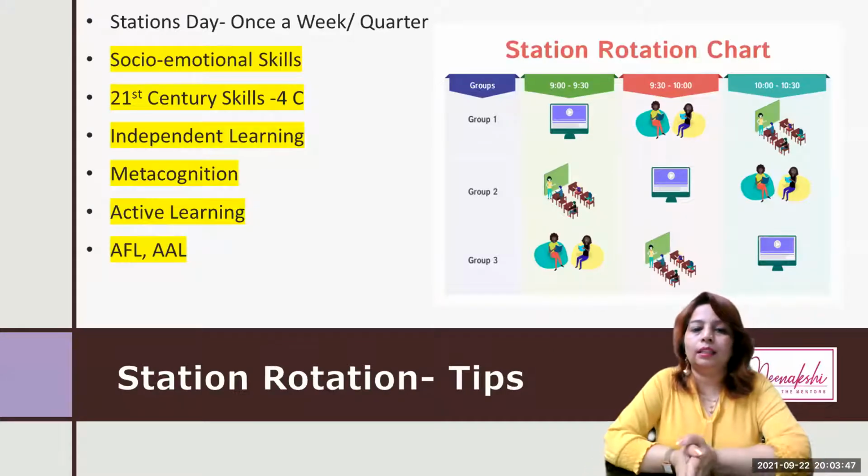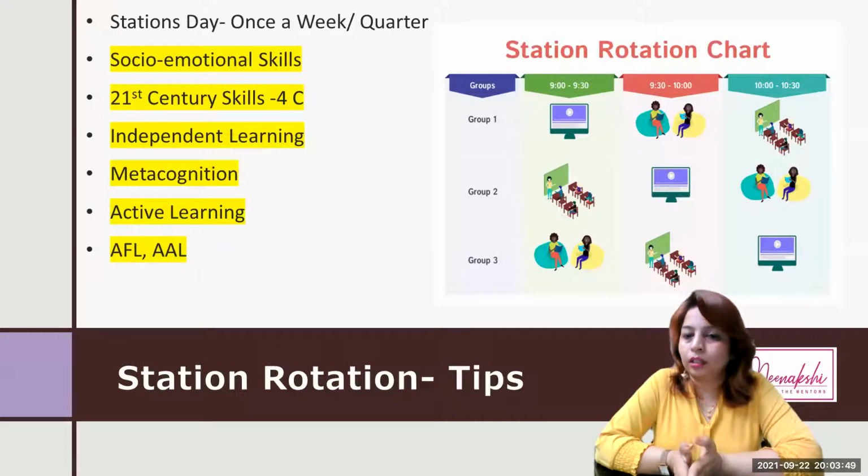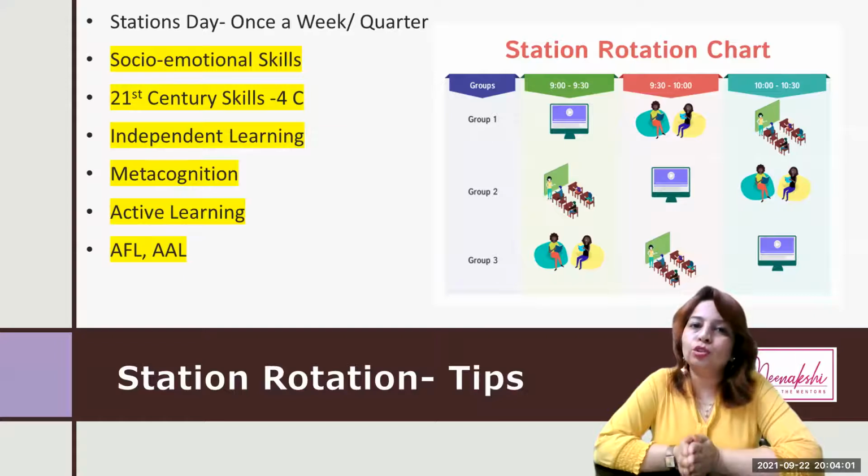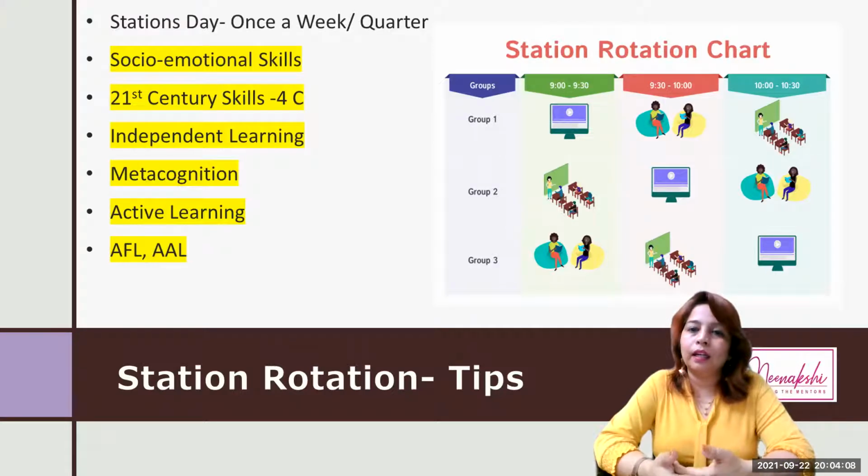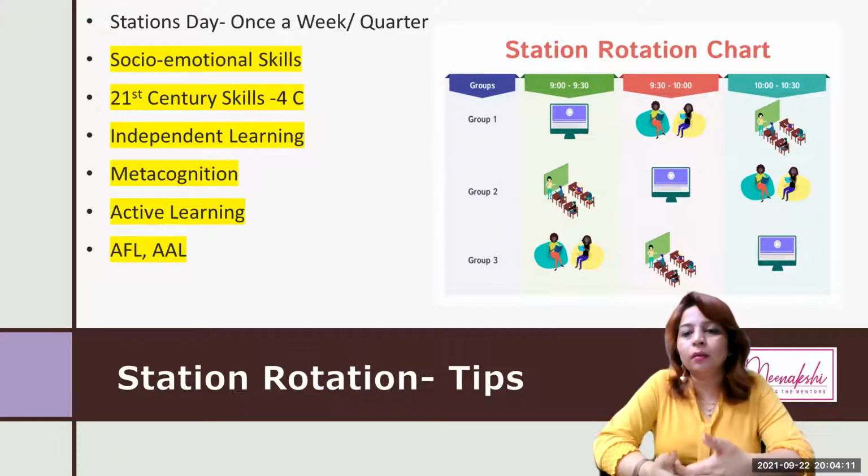So now quickly let's talk about the various tips and the benefits, right? I would like to suggest that there should be a station day either once in a week or maybe once in a quarter. Let your students experience this. Only then they will get used to it. Otherwise, if you conduct it once in 6 months, they won't be able to use the time wisely. They won't get to know the objective of creating different kinds of groups.